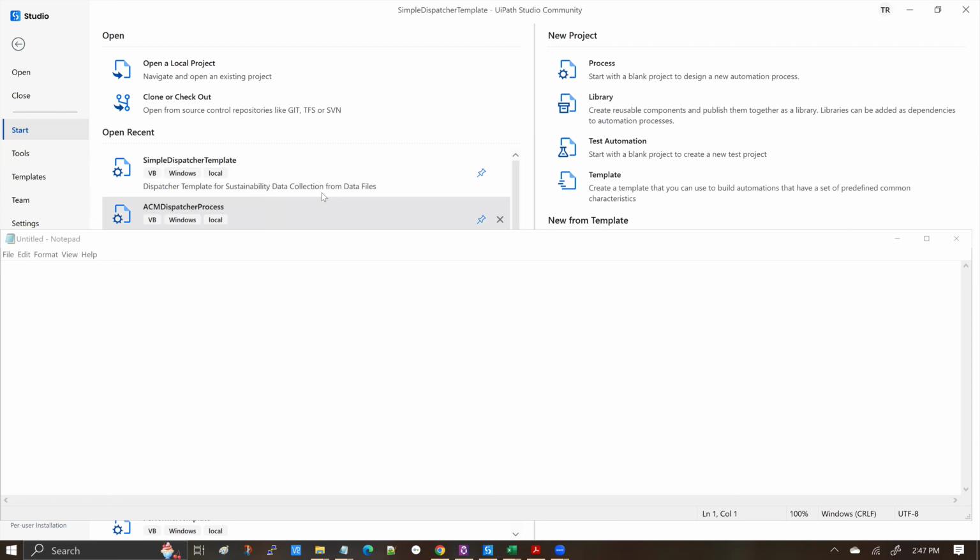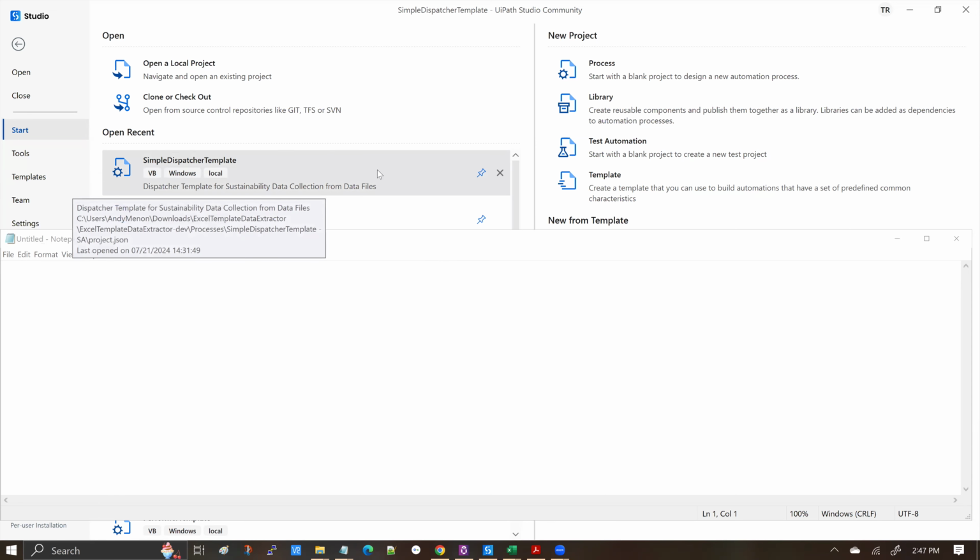In this video, we are going to be taking a look at the first visible moving part of the solution accelerator template implementation, and that will be a simple dispatcher. So let's get started.